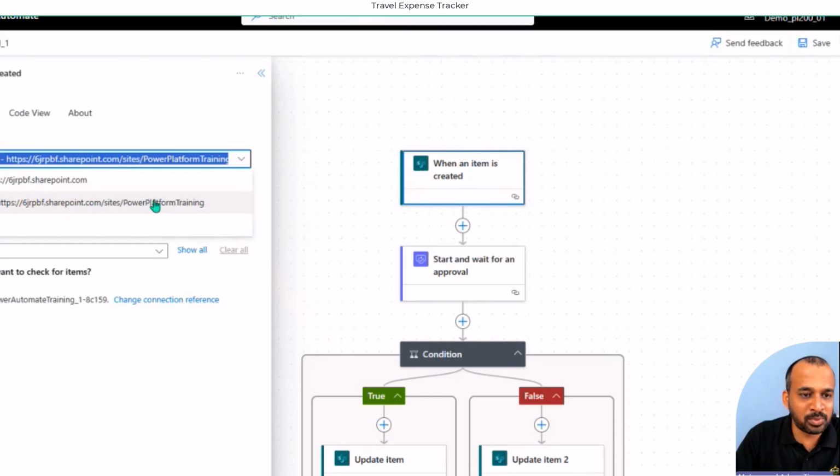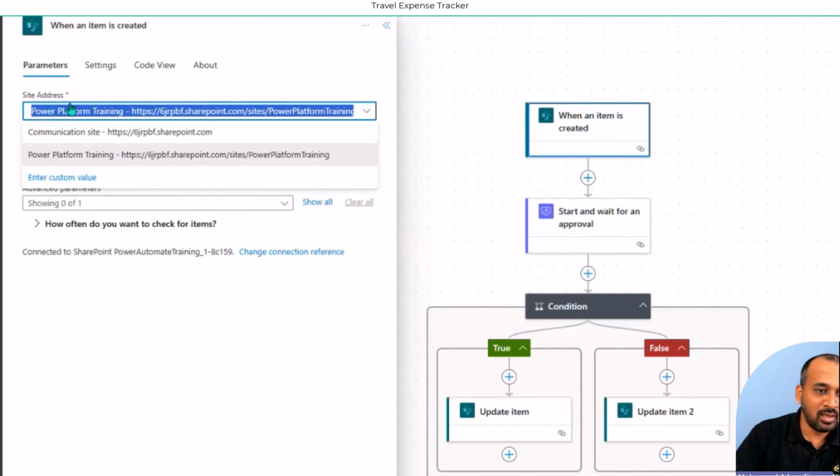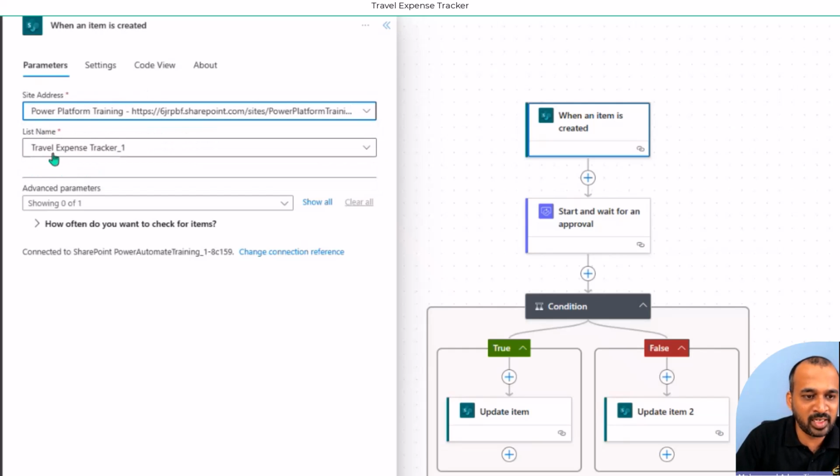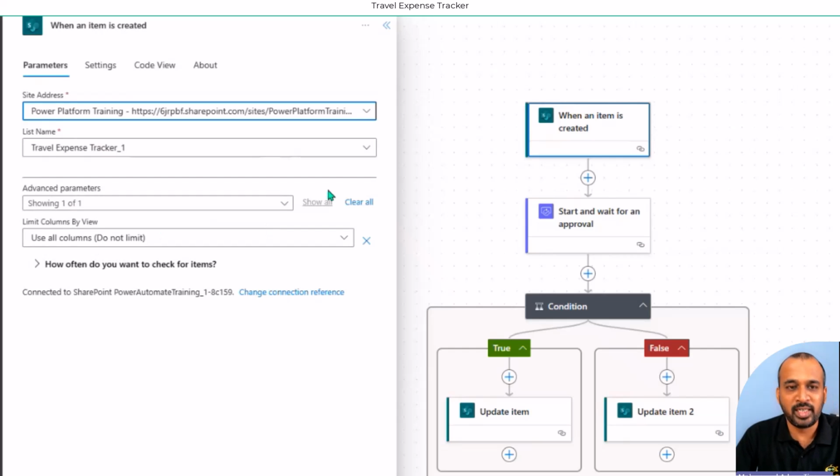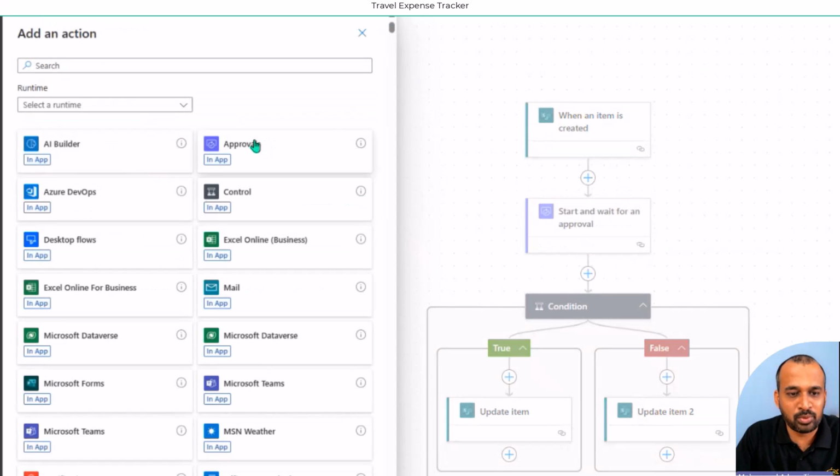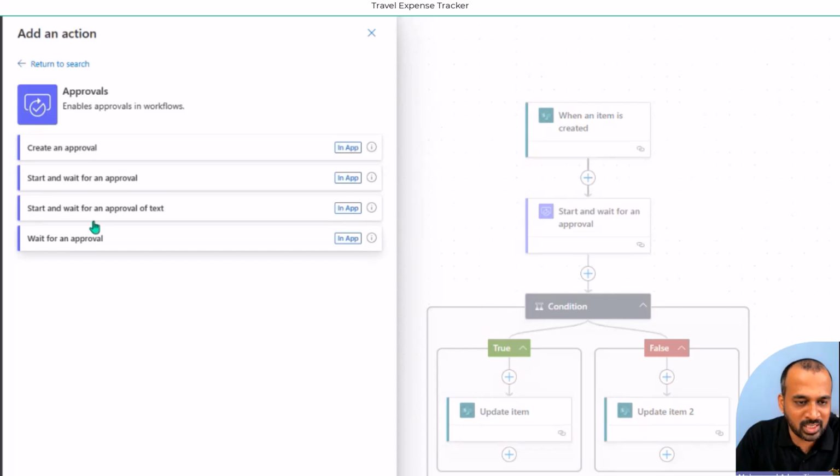So here I need to give an option about which list I need to select when an item is created. Here I used the option Power Platform Training, I used this list name. So that's it. We don't need to do anything else, even though we have multiple options here. So I selected the site address and the list name. And the next thing here, I need to click add an action. And then we have this approval here. If I click on this one, we have multiple things here: create an approval, start and wait for an approval, start and wait for an approval of text, and then wait for an approval. We just need to start and wait for an approval.